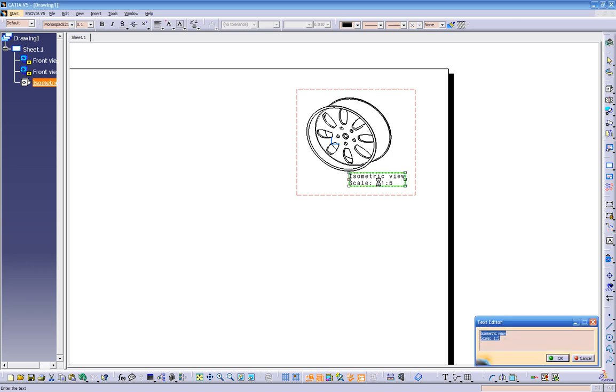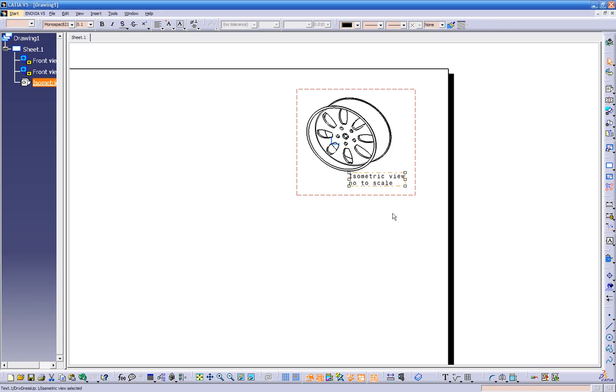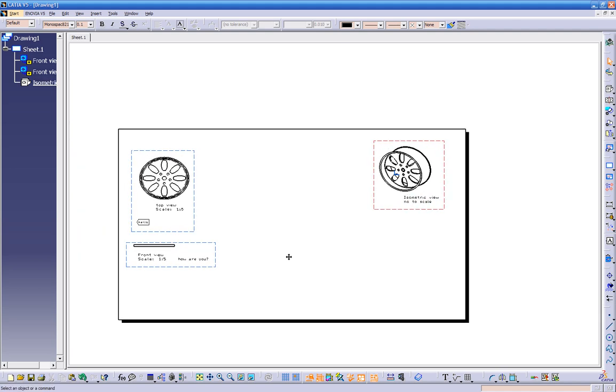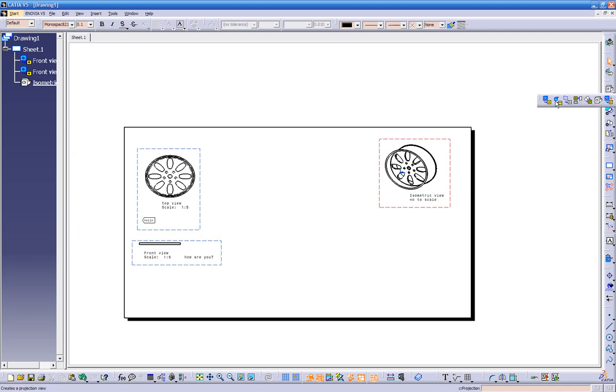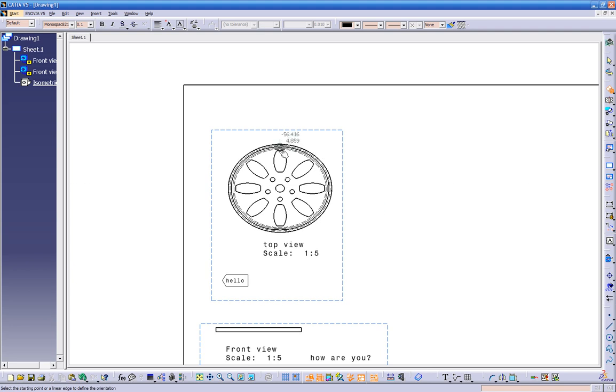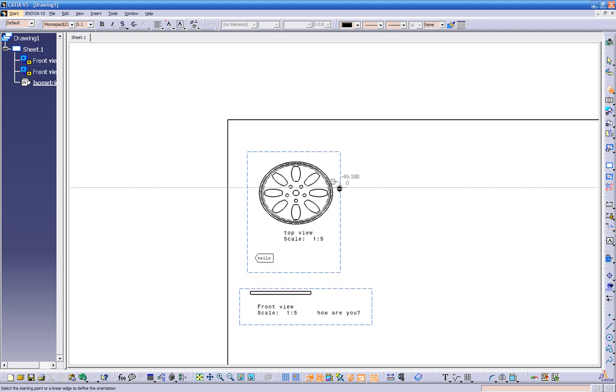and we've got to change this to not to scale. Since it's an isometric view, it's kind of hard to measure it, so that's very important. It's not scalable. Okay, let's try some of those options. View from 3D, projection view, auxiliary view. Let's try an auxiliary view. So let's make sure we activate this.